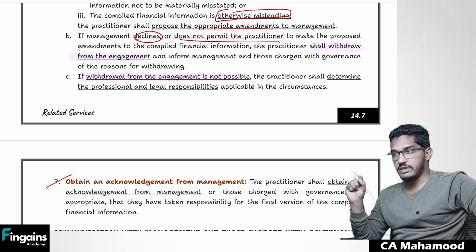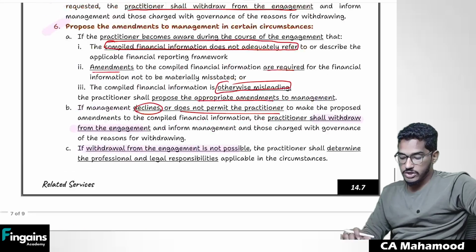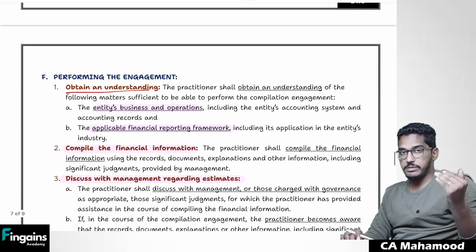So ask the management to give a written confirmation that they will take the responsibility for the finally compiled financial statements. This also you should do. Clear? So these are all the 7 steps which you need to follow while performing the engagement.